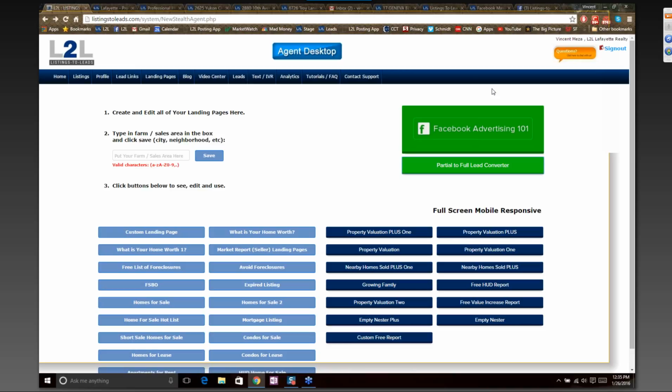A lot of agents like Property Valuation Plus even before we built in this partial lead converter, because they wanted more leads. They know, oh, I can find the owner somehow. I just want a database of people that own homes, and I will build from there.